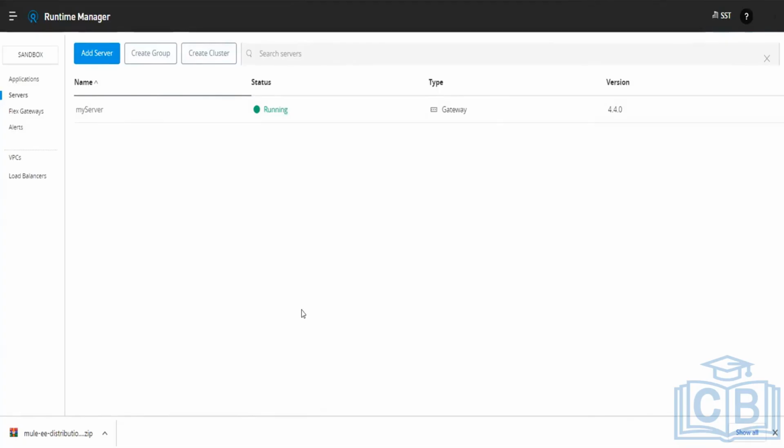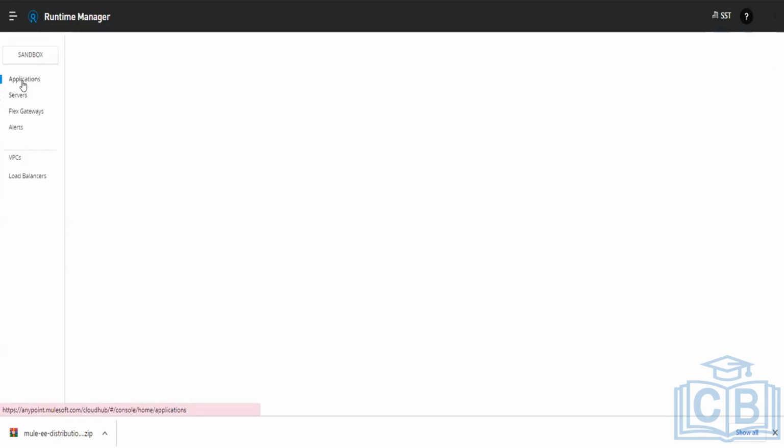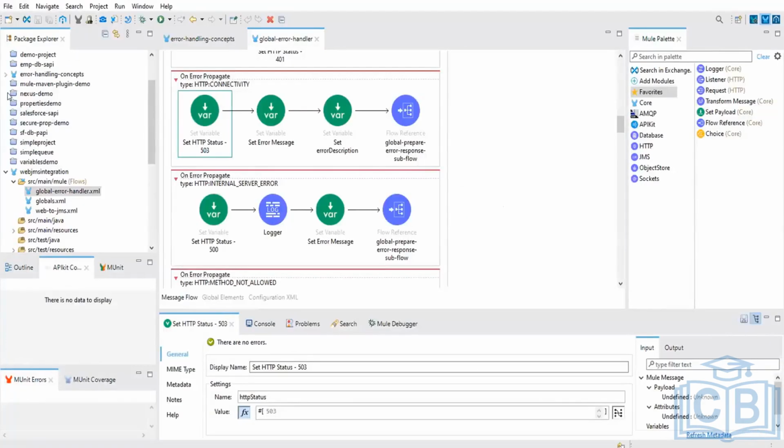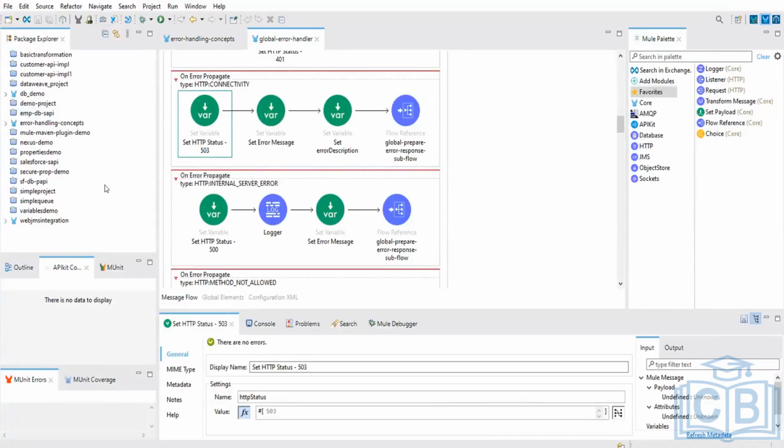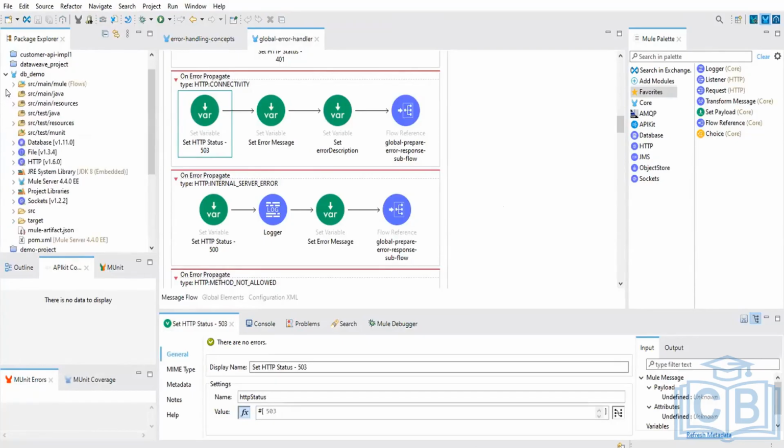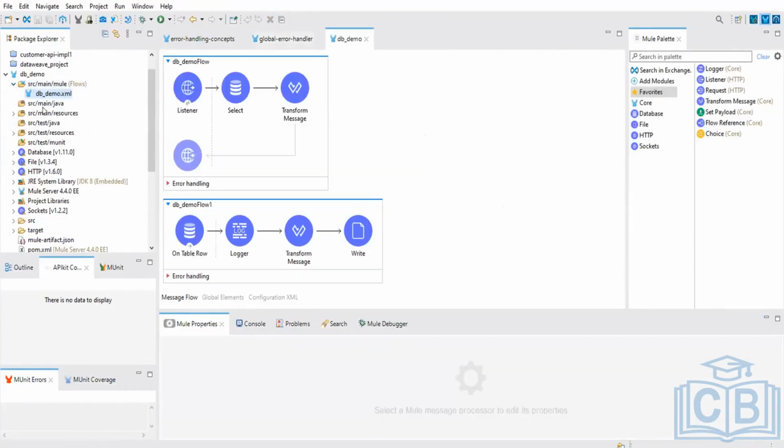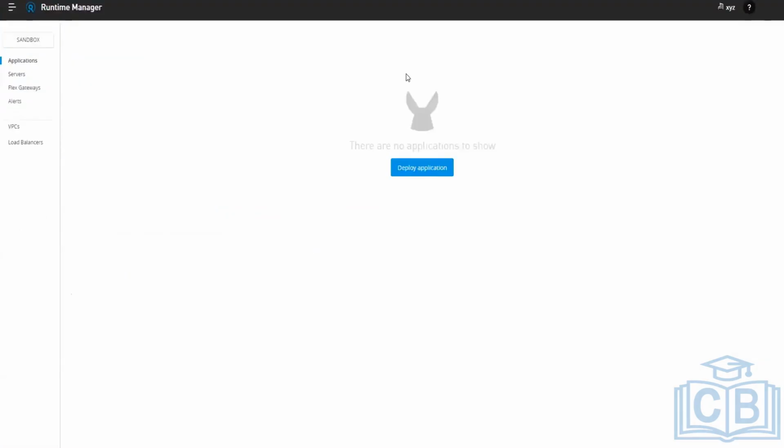Next, you want to define an application. For that, go to the Applications tab over here in the left panel. And you want to define an application. That application is there in my Anypoint. I have one simple application, like the database demo I created, right? I want to run this application. Deploy this application.